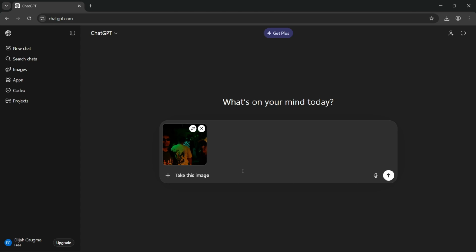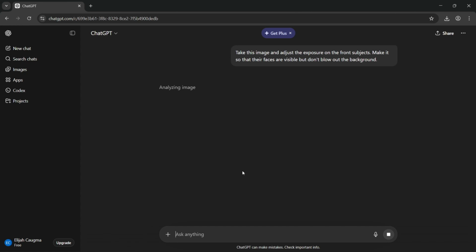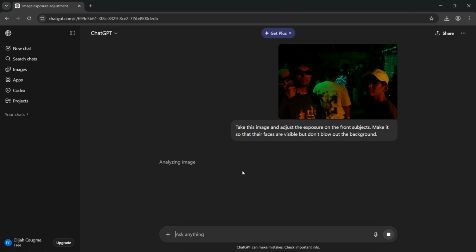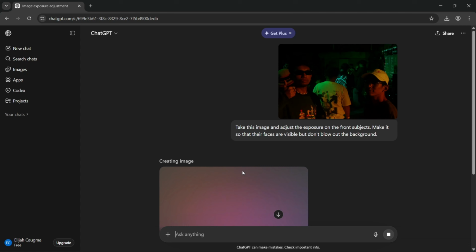So take this image and adjust the exposure on the front subjects. Make it so that their faces are visible, but don't blow out the background. So a good rule of thumb is to be as descriptive as you can be with photos like this. That way you don't have to spend any extra time redoing your prompts and generating extra images.